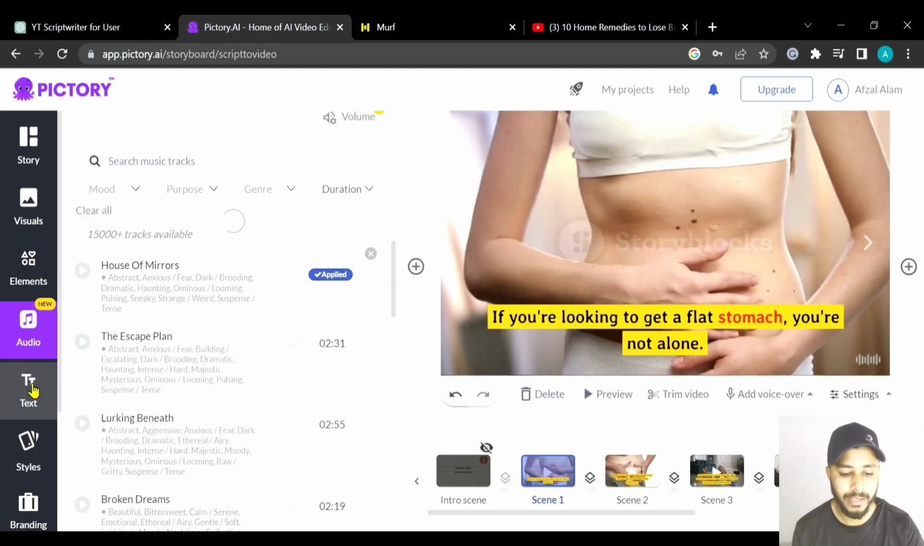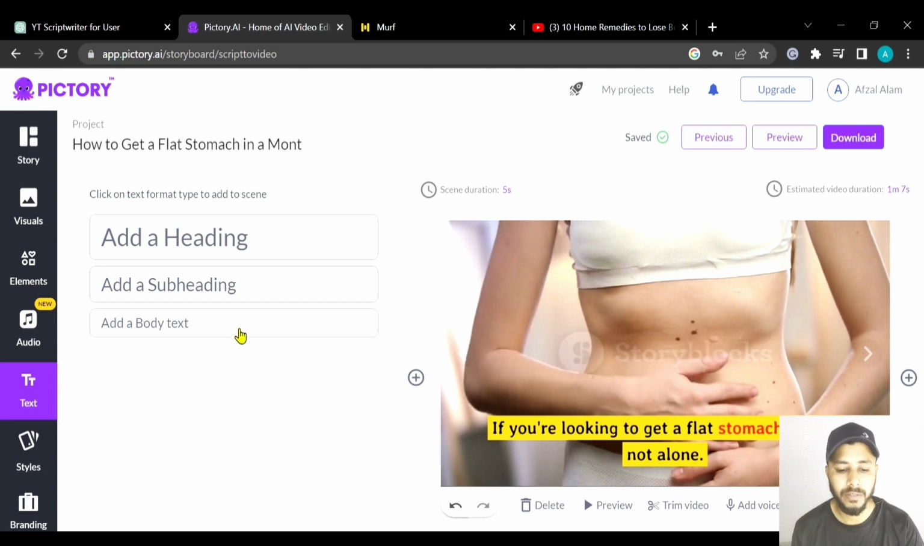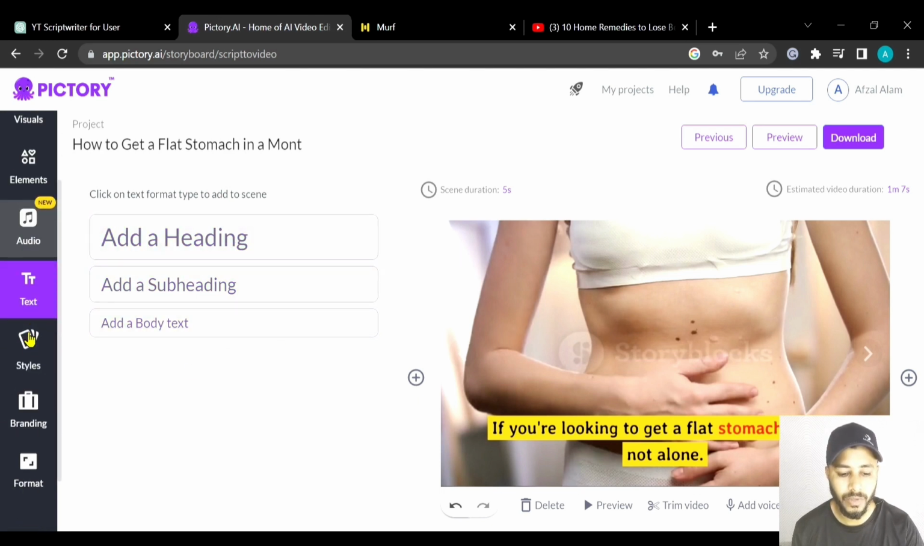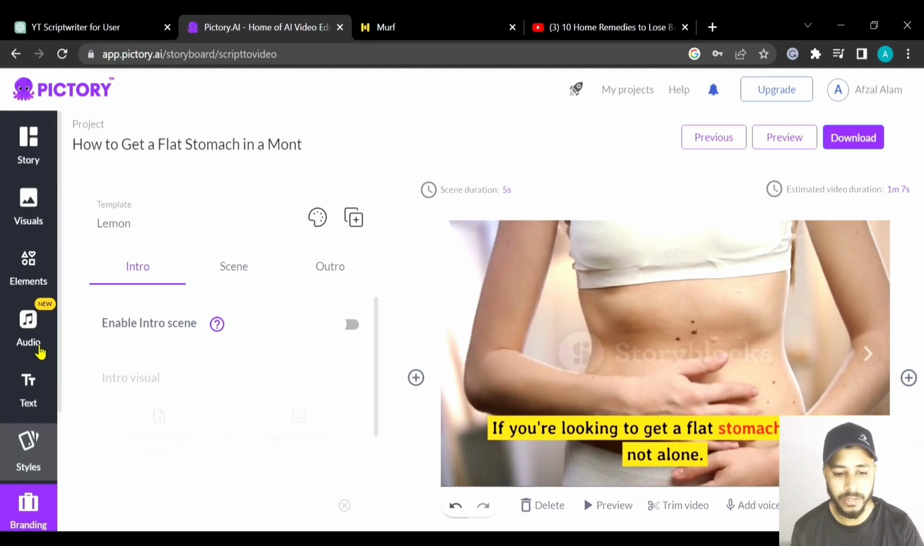And if you want to add any text on this scene, you can go to text and add different text. For example, if you want to add a heading or subheading or body text, you can do it as well. And if you want to add your branding, you can go to branding and upload your own file, whether it is a visual or image or video file, and that will be added as a branding on this scene.